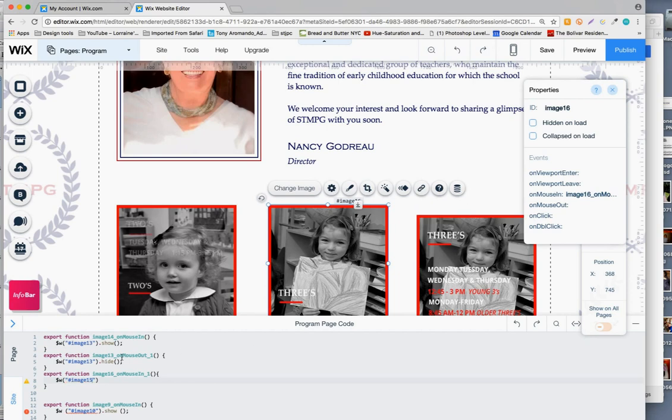And then I am going to put in the instruction. So you put a little dot, show, open brackets, semicolon. And this is kind of the standard code. So that's the instruction for what happens on image 16.